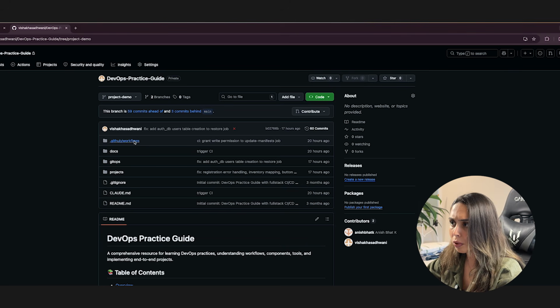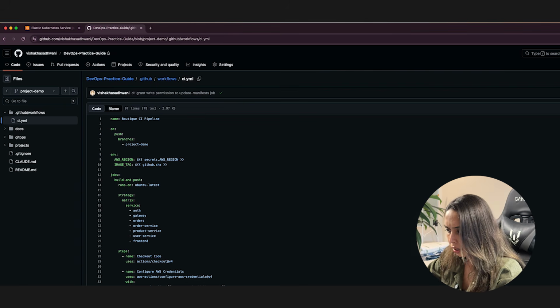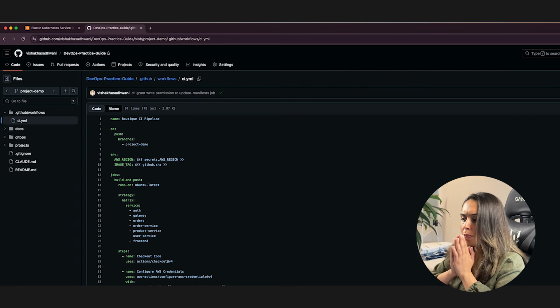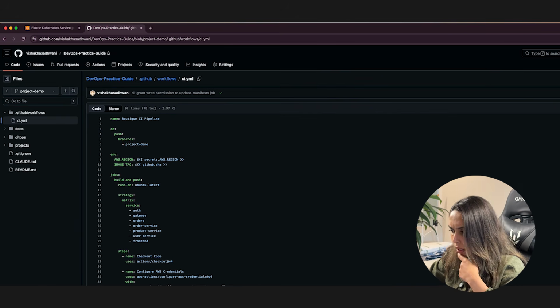The key thing we want to go into is GitHub workflows, and this is our ci.yaml file. Now, every time we push to this project demo branch, this pipeline, this set of steps, runs automatically. So the main job of the CI pipeline is to build a Docker image for each service and then push the Docker image to its corresponding repository. That is the main work here.